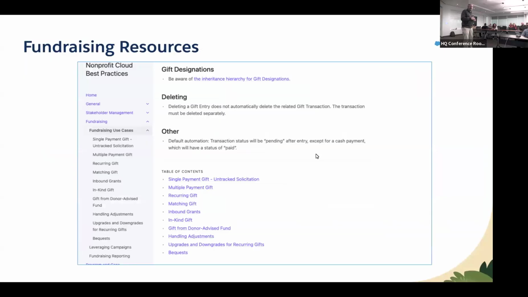Next slide. We have a variety of fundraising use cases that are really very helpful, and you can see some of them there: single payment, recurring bequests, handling adjustments, in-kind gifts, inbound grants, all of the different use cases that we came up with, and there's some pretty good detail behind each of those that you can find in the Asset Hub. All right. Our fourth area that we find that people struggle with.